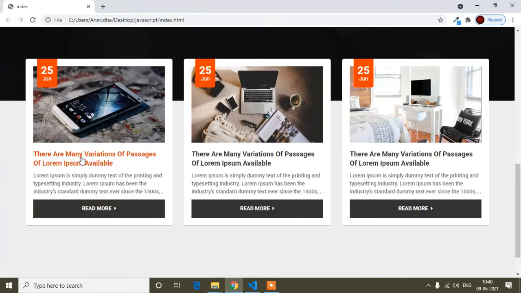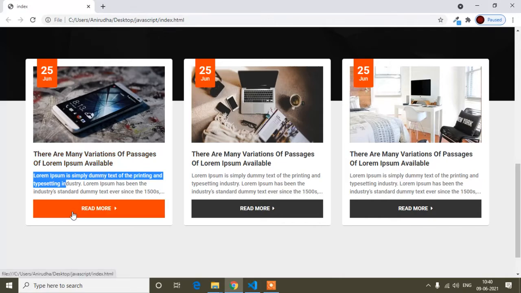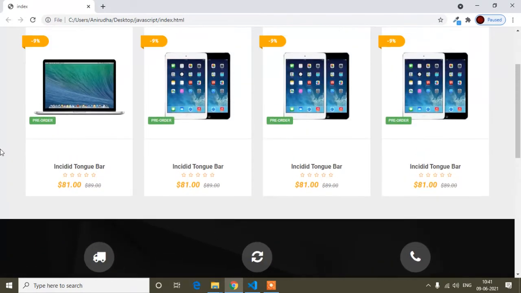And guys, here every product has a title, a description and a read more button. So if I hover on this title, you can see it adds a color hover, and if I hover on this button, you can see it adds a hover effect. If I hover on this button, it adds some space between the text and this icon, you can see that. So this design I will make in this tutorial.